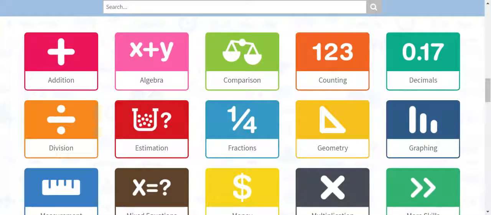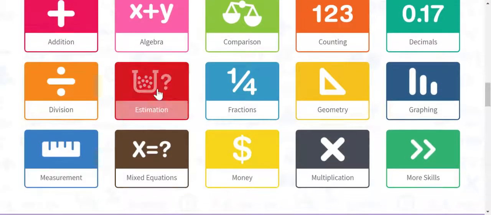But the really great thing about this website is that it also includes some areas that maybe people forget about, like graphing. We have measurement, estimation, money. These are all really important math skills that sometimes get forgotten because often we just think, well, math, oh, plus and minus, and that's that.